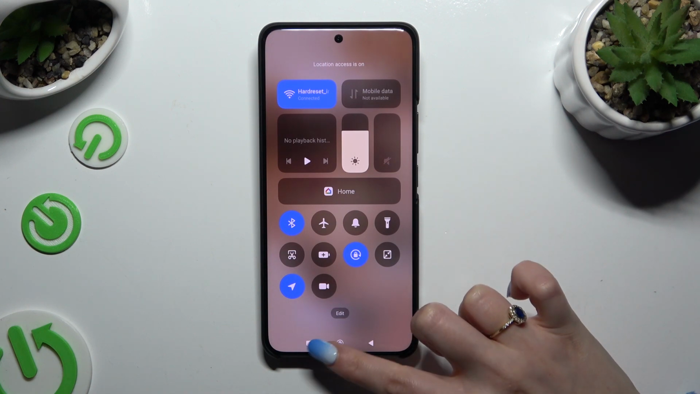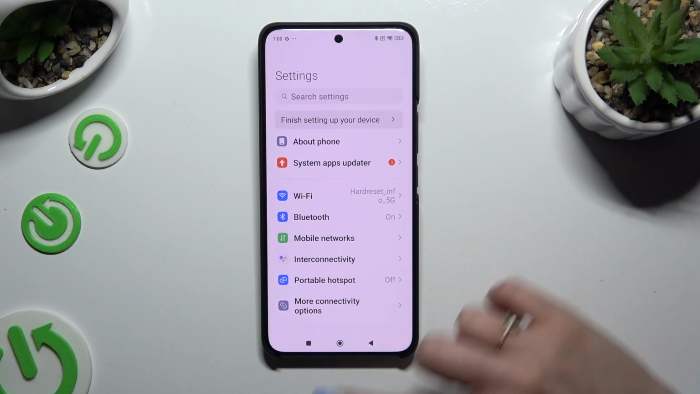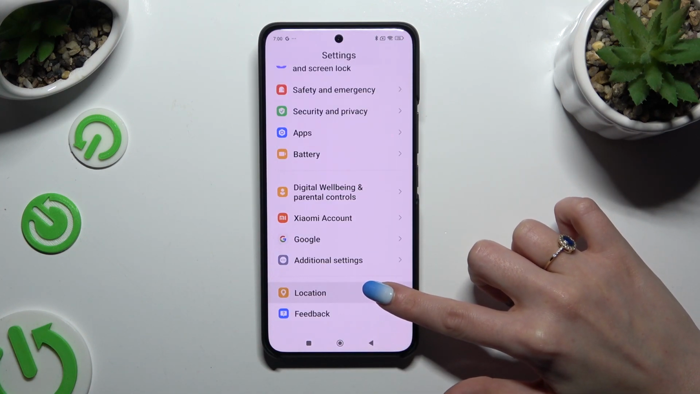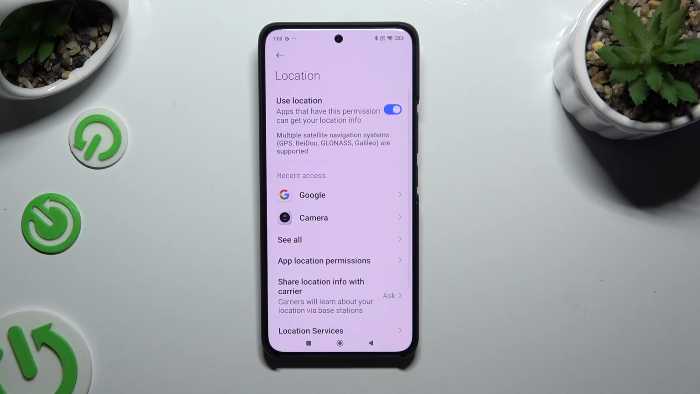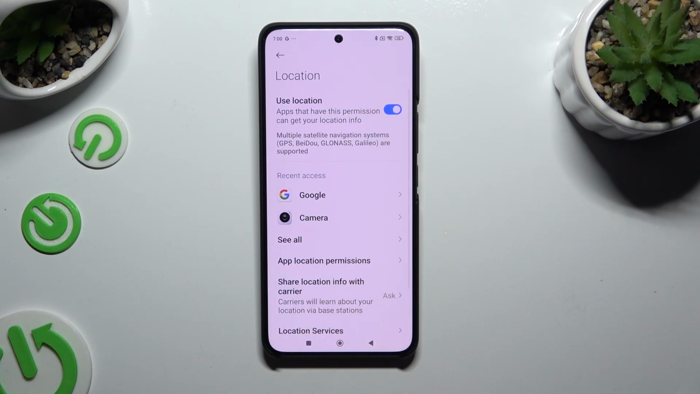If you want to, you can also go into Devices Settings, scroll down and tap on the Location section at the bottom. Then click on this switcher next to Use Location to manage it.